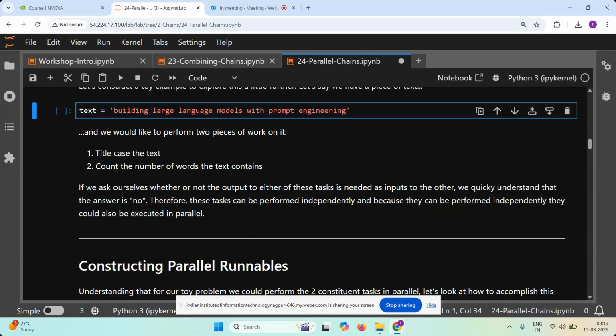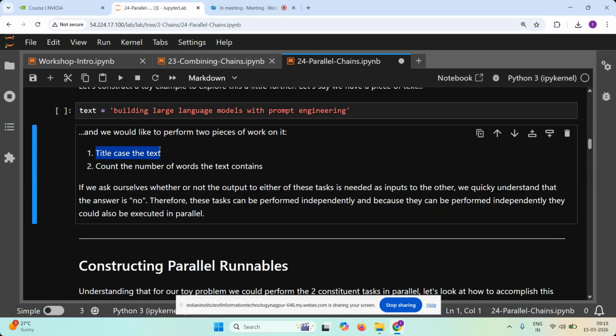On this text, we are interested in performing two things. First one is converting it into title case. Just like that, all these words, the first letter of these words will become capital. Okay. It is nothing but conversion of this into title case. And the second one is counting the number of words the text contains. Fine. So these are the two operations that we are interested in performing on this.